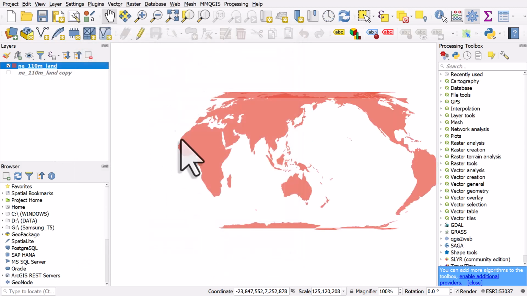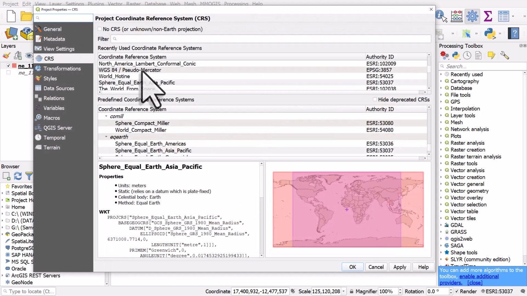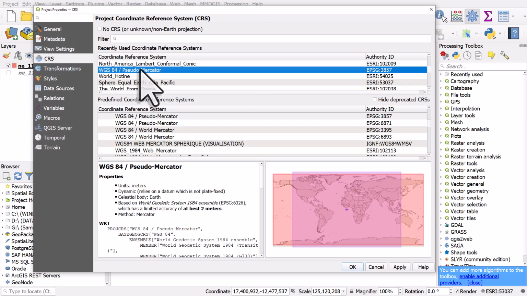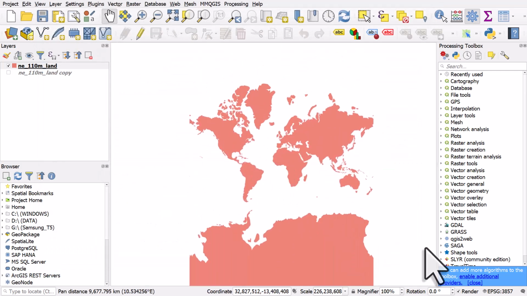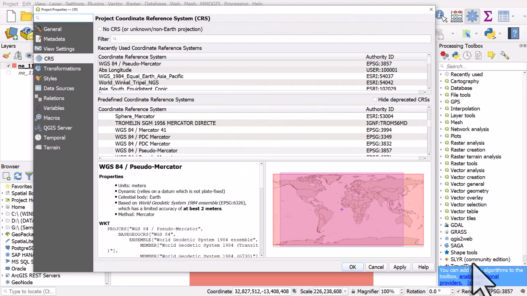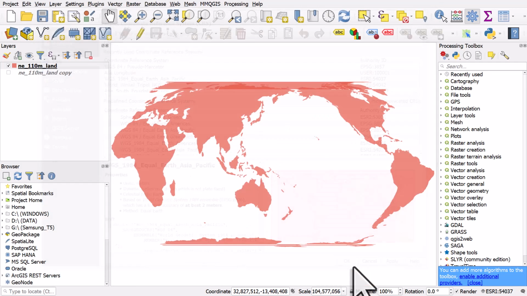and I'll click OK. Now the reason it's kind of weird at the top is because I'm using a Pacific-centric coordinate reference system. So if I click the bottom right button and change that back to, I don't know, Equal Earth or Mercator, and click OK, that'll go back to the normal view. So I used 54037 as the projection, so I'm just going to use that again.